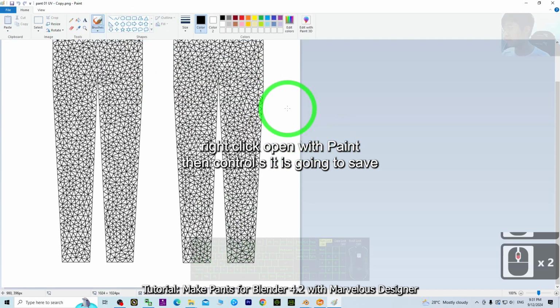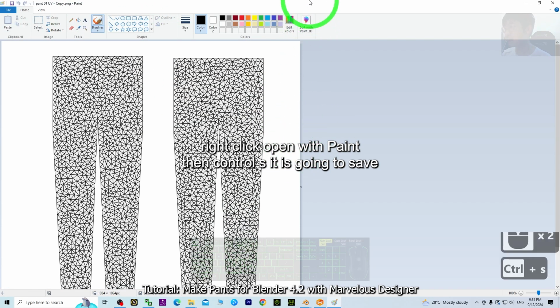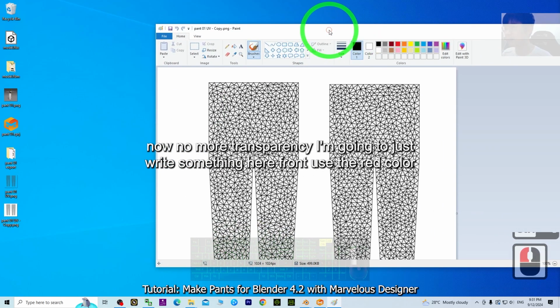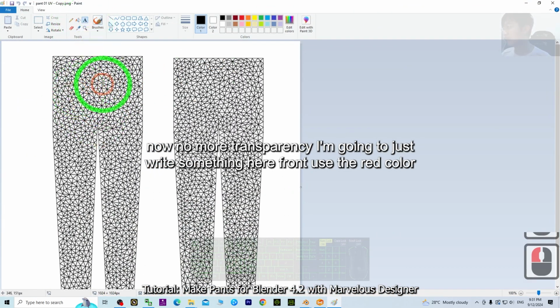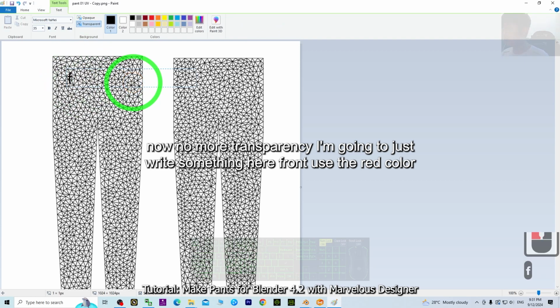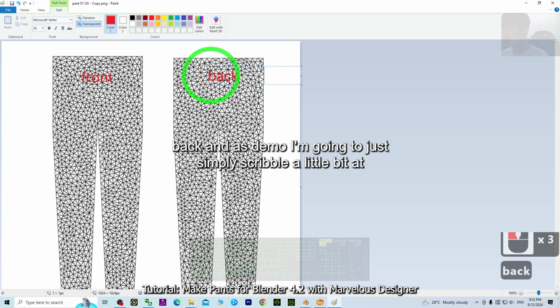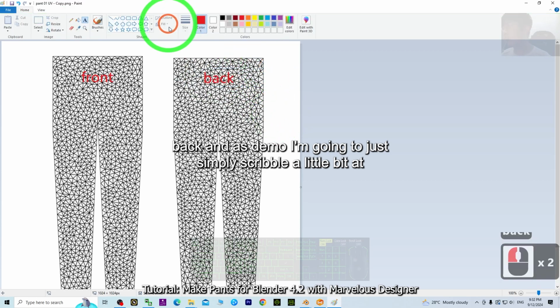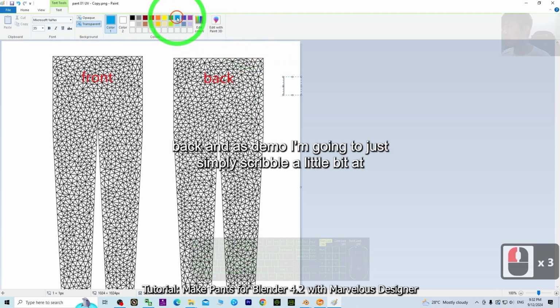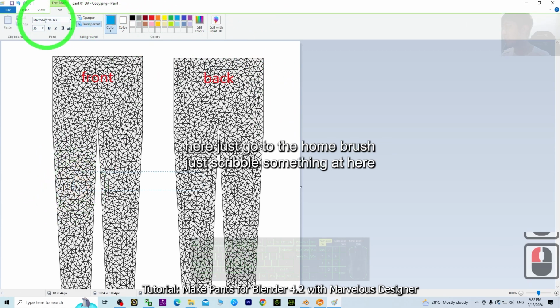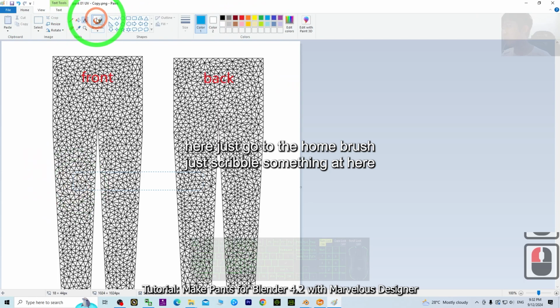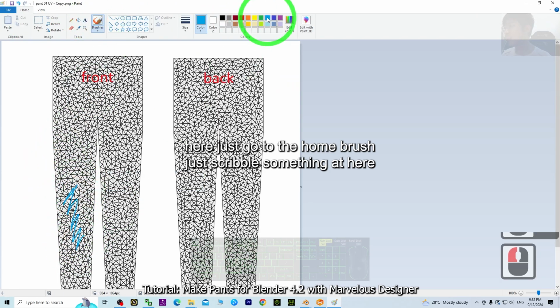Then Ctrl S, it's going to save. Now no more transparency. I'm going to just write something here, front. Use the red color, front. This is the front. Here, back. And as a demo, I'm going to simply scribble a little bit here. Just go to the home, brush, and scribble something here.